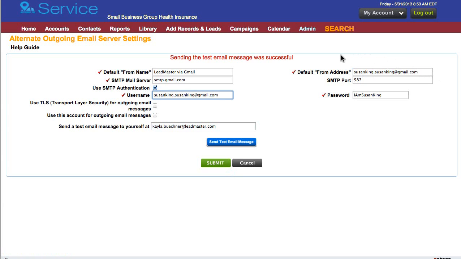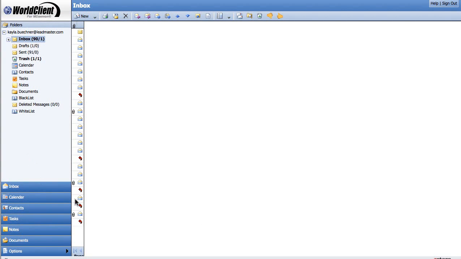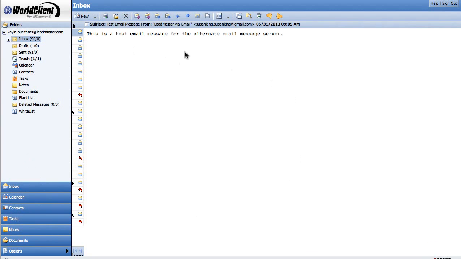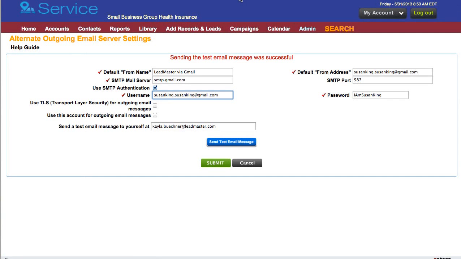Sending the test message was successful. So let's check and see if it actually sent. So here is my email. So I did receive an email from susanking.susanking@gmail, and this is a test email message for the alternate email server, and it was sent to my email, so I can see that it clearly works. So I highly suggest that you do that so that your email will not be sending from crmtool.net.